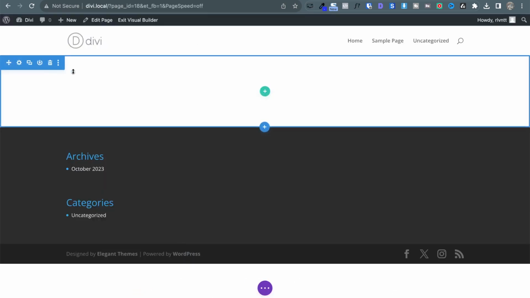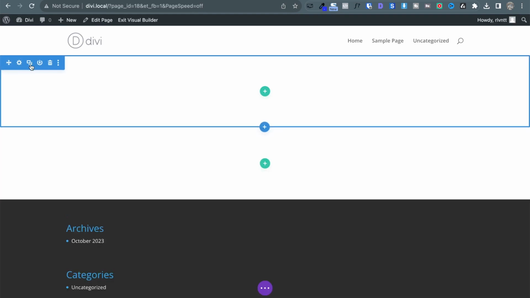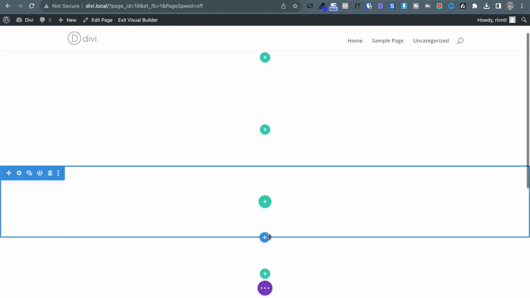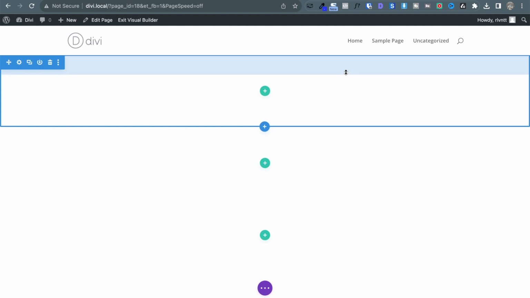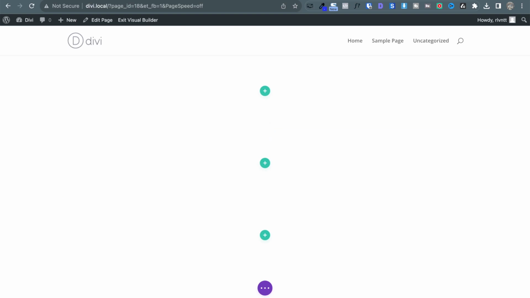First thing, I'm just going to duplicate a few sections because I like to see an entire blank canvas. Of course, that's optional.